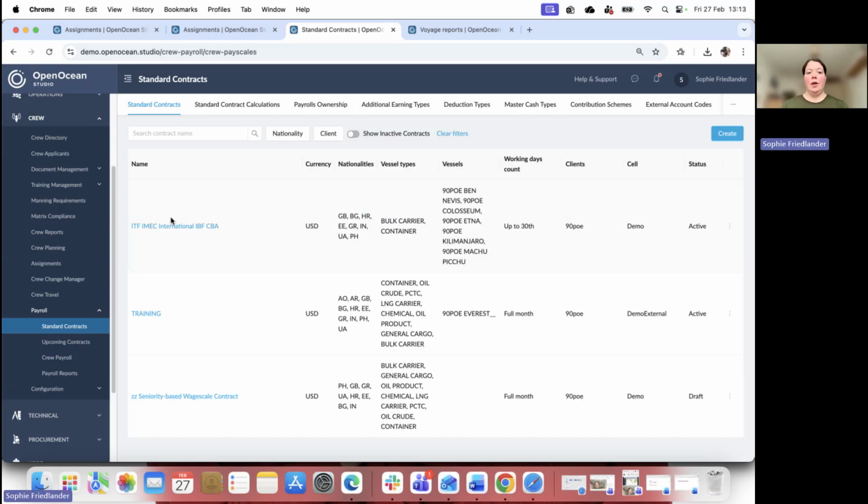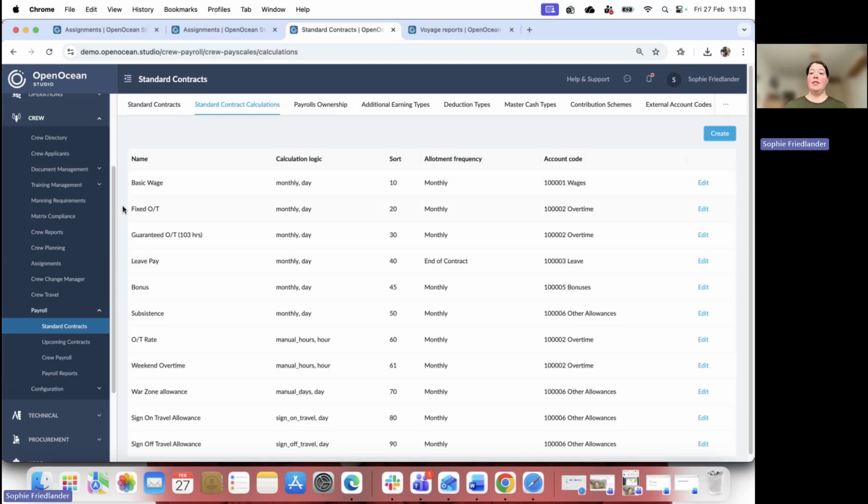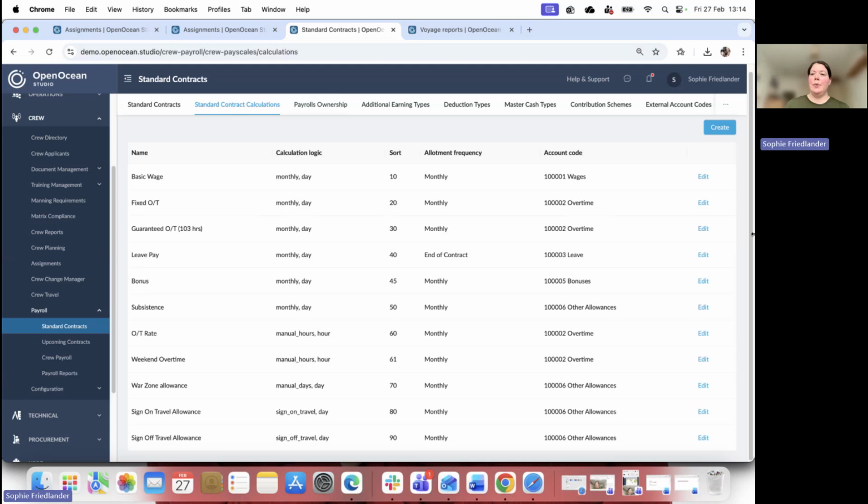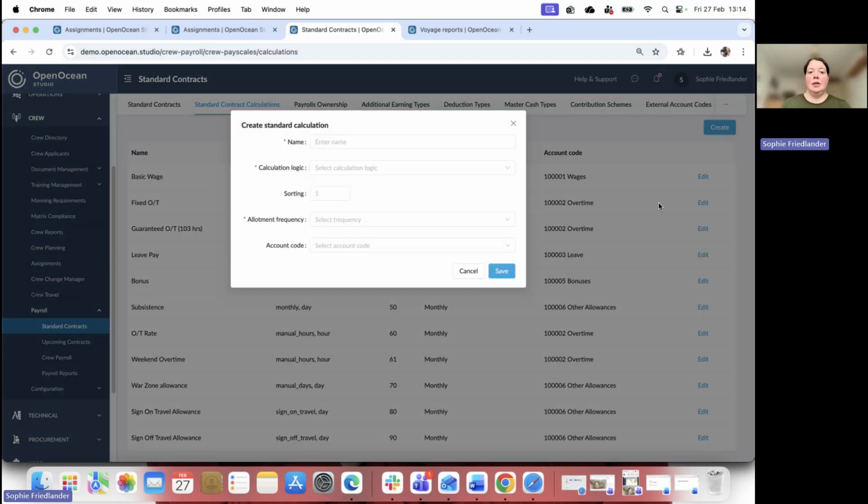So once you've created your standard contracts, if you go into the standard contract calculation, these are the rows that would appear in your standard contracts. So each one, you can do a sorting list. So basically it's which one comes and is visible first. Normally that's always basic wage. So we've got that as a 10, and then it goes down in the sorting order. If you just want to create a new standard contract calculation, you just put in the name.